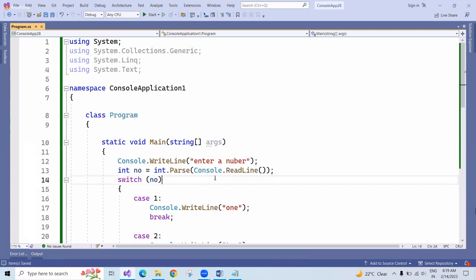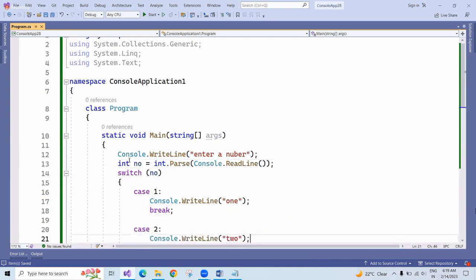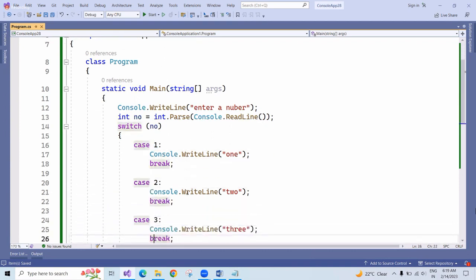So guys, here it is so simple. First, initialization is done here. Console.WriteLine, enter a number. After that, I'm doing the switch concept here. Whatever number input I'm getting, I'm passing it. For example, if I pass 1, it will go to case 1. If I pass 3, then what will happen? It will simply go to case 3.